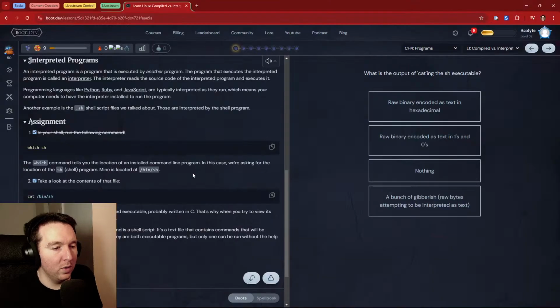Woo! Keep in mind your sh program is a compiled executable, probably written in C. That's why when you try to view its contents with cat, you see what you see. A file with the .sh extension, on the other hand, is a shell script. It's a text file that contains commands that will be interpreted and run by the sh program. They're both executable programs, but only one can be run without the help of another program.